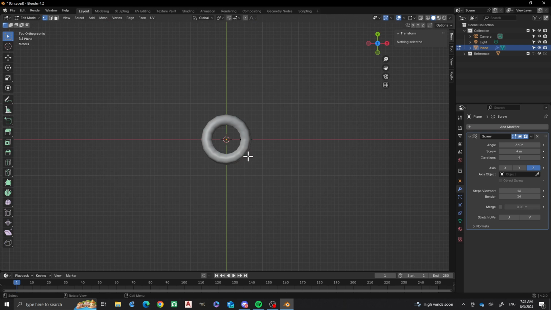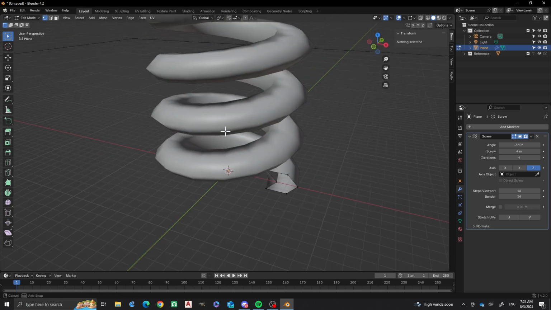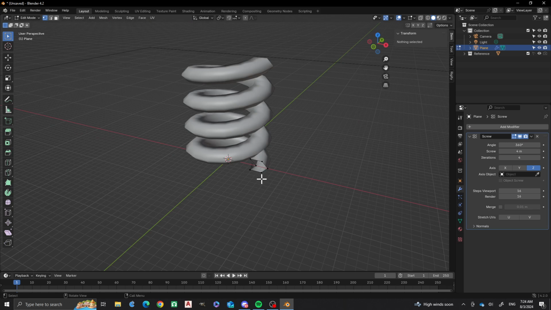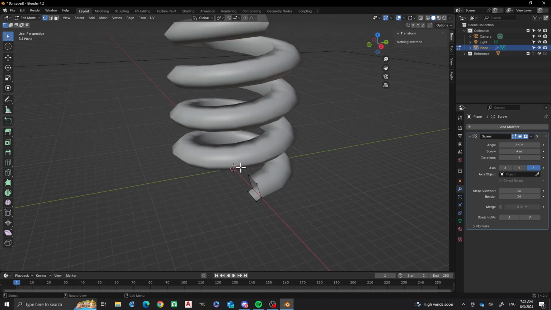I hope you found this tutorial helpful and that you learned something new on what you can do with profiles and everything, and also that you learned how to do coils, springs, screws, whatever the case may be.